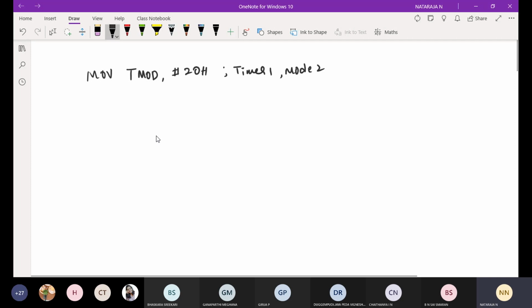Then we need to set the baud rate, because it's a serial communication. MOV TH1, #-3. I will take -3, meaning the baud rate will be 9600. If you want, you can take -6, that will be 4800. That will vary, and with respect to that we select the number.